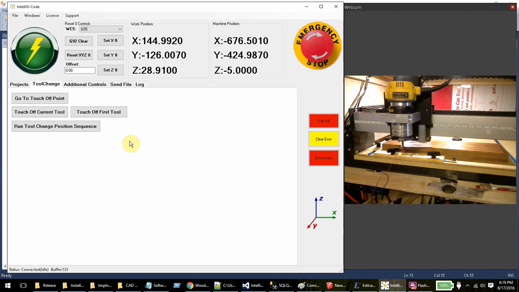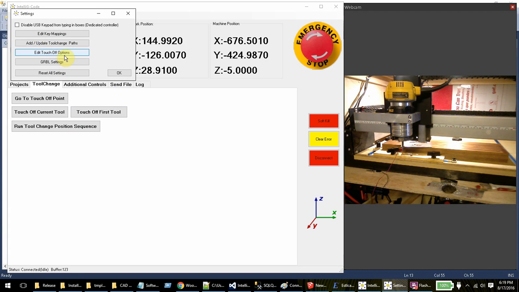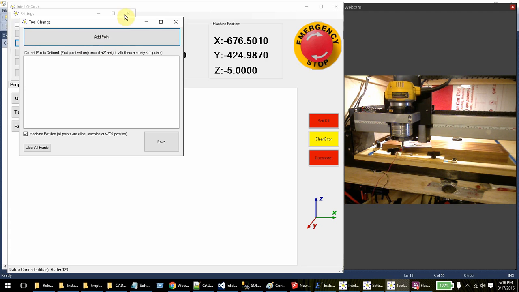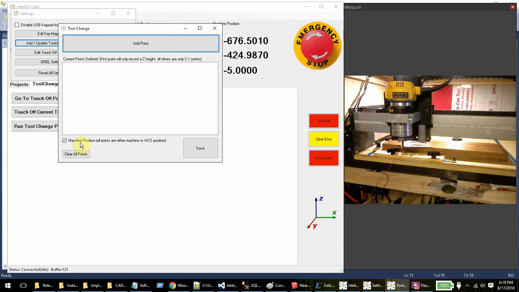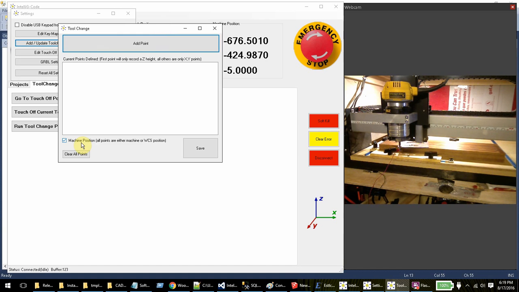So right now I don't have any of the positions defined so that we can go ahead and define them. You do that in settings, and then you go to add update tool change paths. Now you'll notice I'm leaving this checked. This is for machine position. That way, regardless of what workspace we're in, it will go ahead and have the same positions all the time.